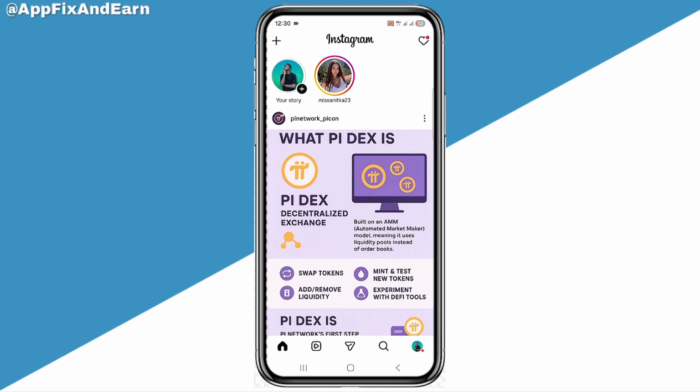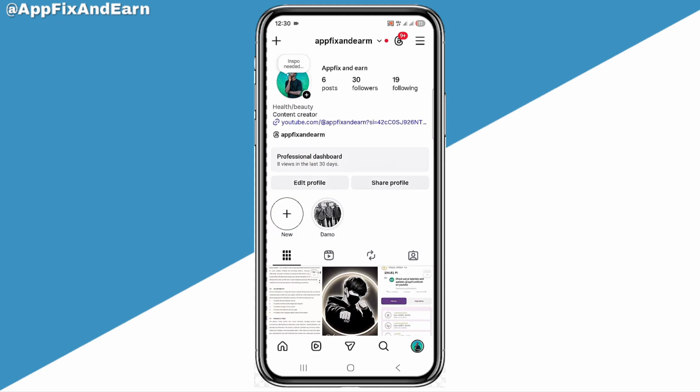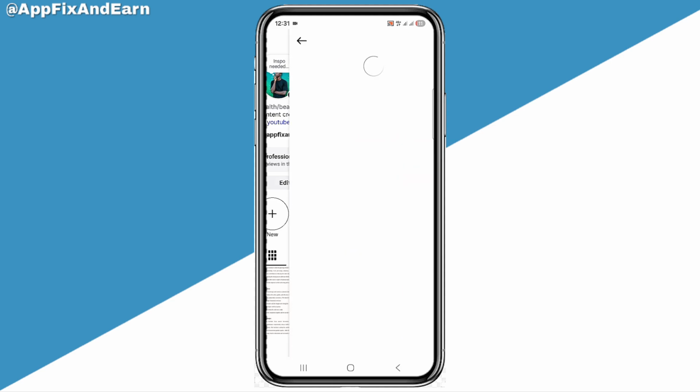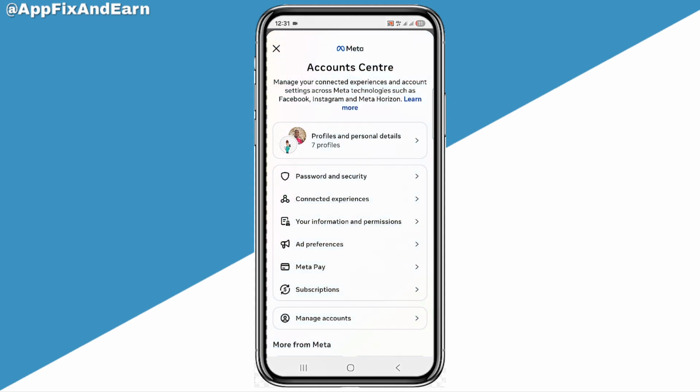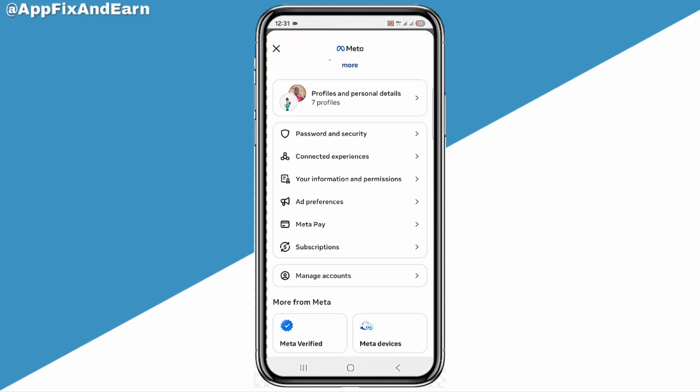So at the bottom of the screen, you can see your profile right there. You need to go ahead and click on it and click on the three line icon at the top right corner of your screen. When you do that, looking right here, you can see Account Center. So you can go ahead and click on Account Center, scroll down gently and click on Manage Account.